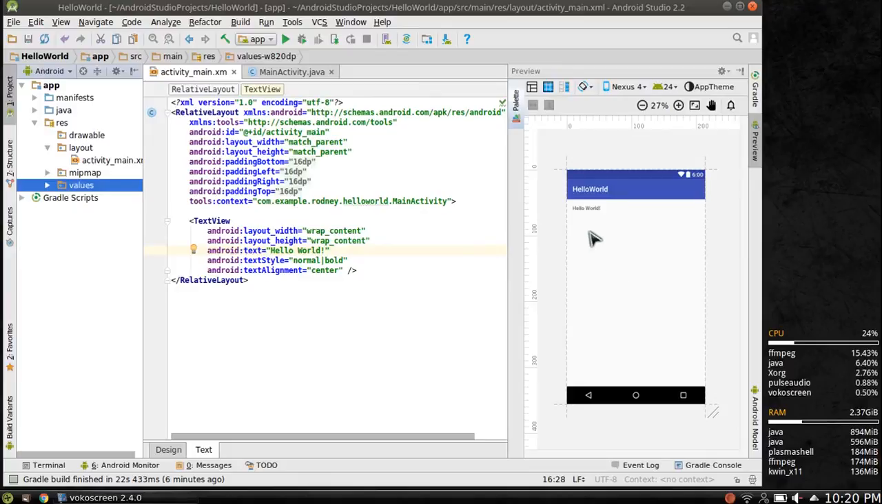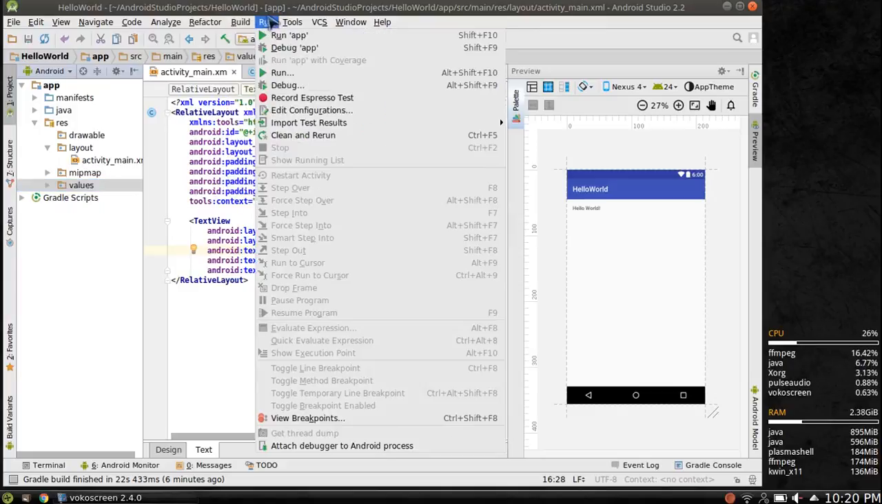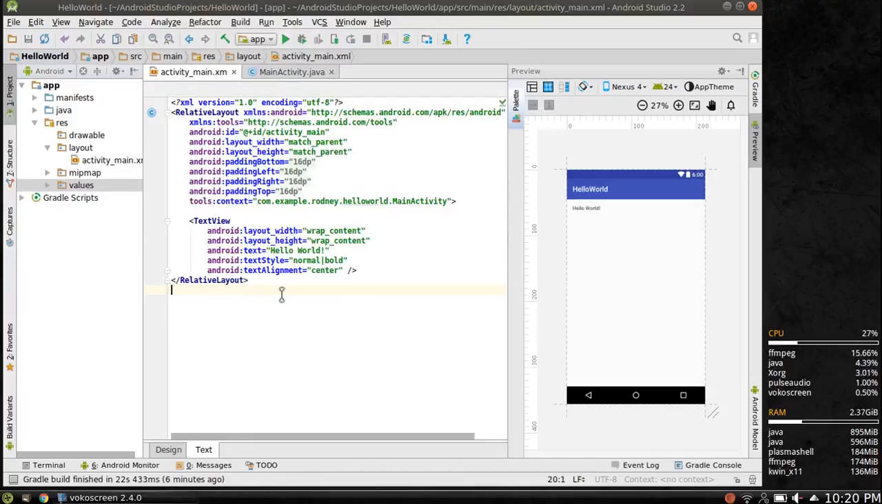So now that we have a base HelloWorld application, how do we run it? Well, you would probably say, hey, you build, make, or you run. Yeah, you can do that. But before you can do that, you have to have some way for the application to actually be displayed. So in order to do that, you have to have an emulator running. An emulator is basically just a fake phone, a fake Android phone that's on your computer.